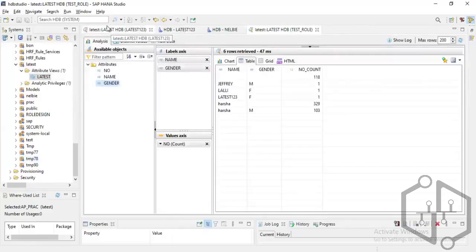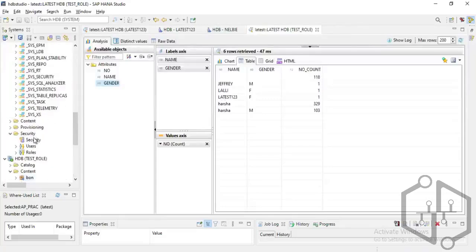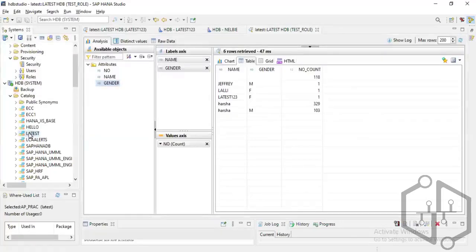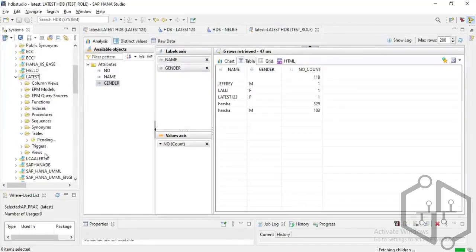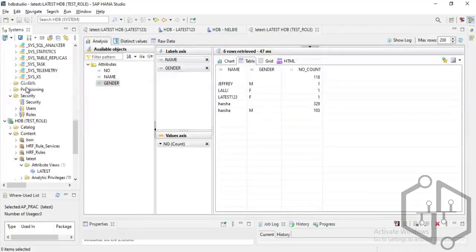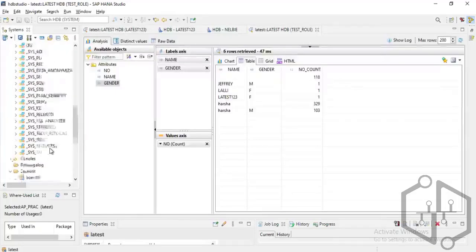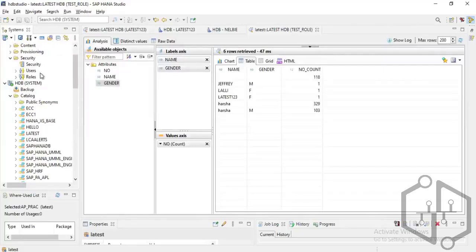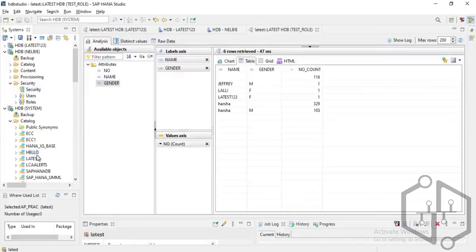When it comes to the transport concept, let me give you an example. We have created a schema here, basically. Let us select a schema called latest. In the latest schema, we have created some tables. Based on these tables, we have created some views on package latest. So for the latest package, the prerequisite is the latest schema. So both need to be imported into the other system if you want them to work, right?